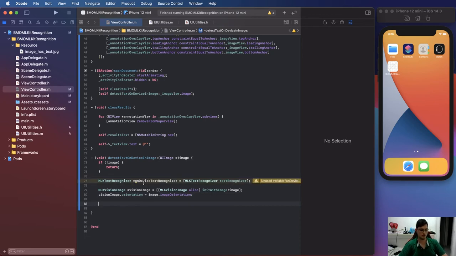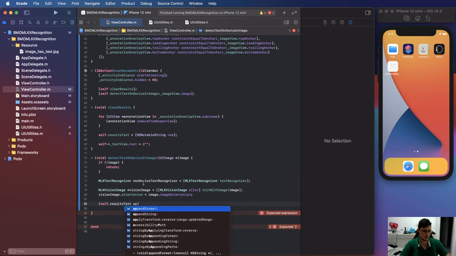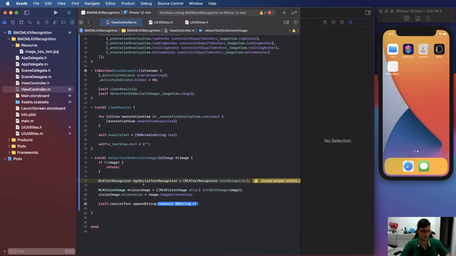And now that we have an image made for the MLKit, let's make the calls for the results by hitting self.resultText will be appending string of the declaration running on device text recognition dot dot dot and enter.